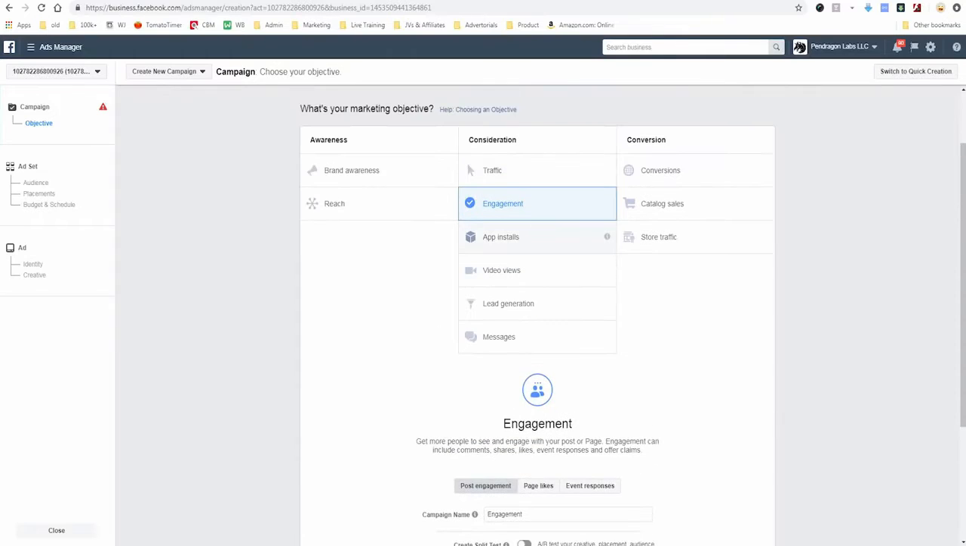Engagement really focuses on people who are going to like your ads or comment on ads. Facebook is able to tell which people like things the most, which people share things the most, and which people comment the most. And if you're just looking to maybe build up awareness or get interaction going on a piece of advertising, this would be a good way to advertise.